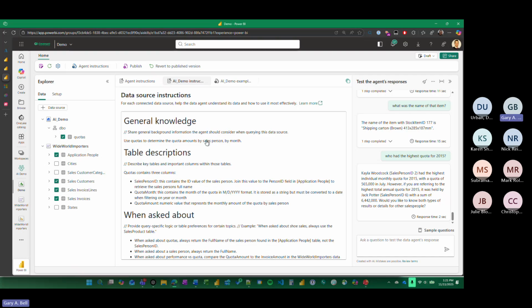Same thing for the backend model. Yes, it is. And as I pointed out, the instructions we're giving it here are very similar to what we did in the semantic model. And as I was trying to point out, you don't have the ability to give the semantic model specific additional instructions. I was able to do that on the AI demo.